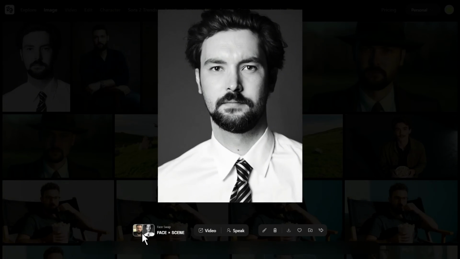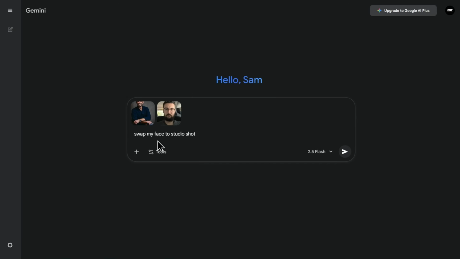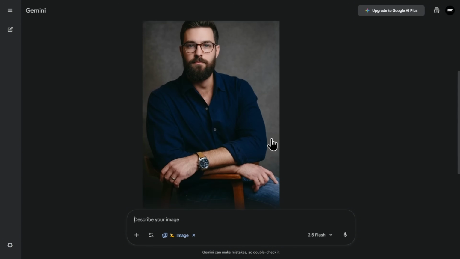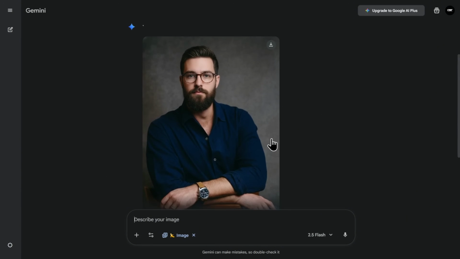Now, just to be fair, I tried this exact same test on Nano Banana. Swap my face to a studio shot. I gave it my selfie, I gave it the same studio target, and I got this. Just look at it. This is what I'm talking about. It's that fake AI plastic sheen. The skin tone is wrong. All the grain and texture from the original photo are gone. It just looks cheap. It's not even close.